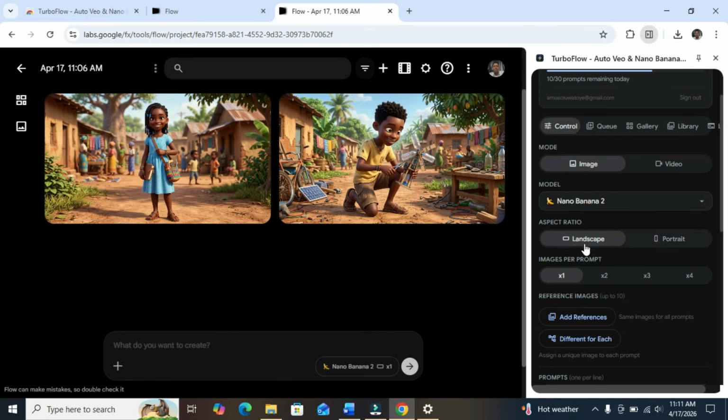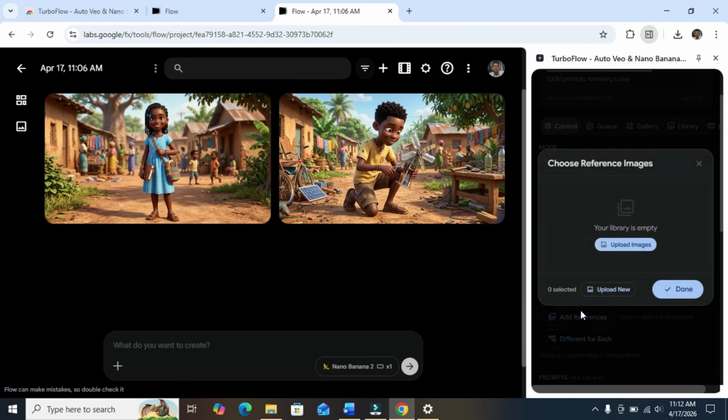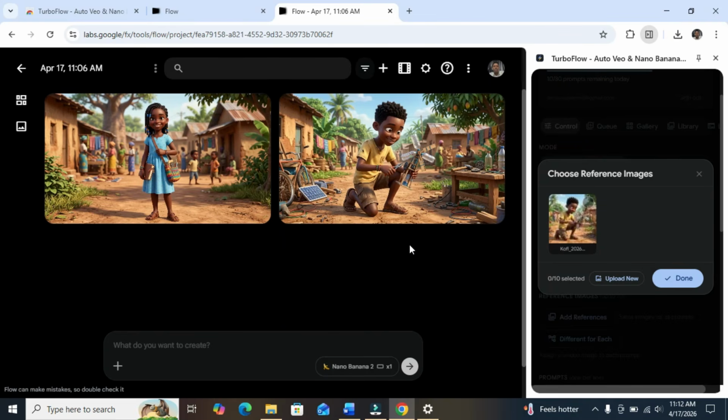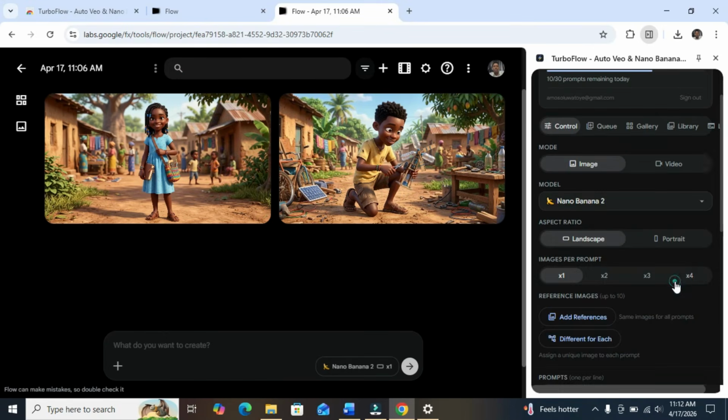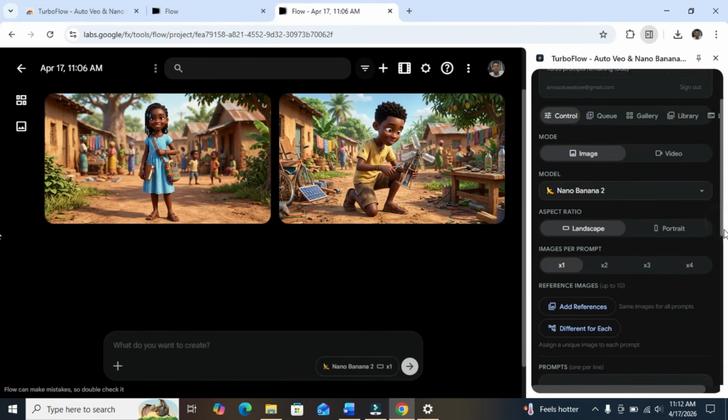I'm going to choose landscape. Images per prompt. Is it one or two? One is okay. We have reference images up to 10. You can upload up to 10. I have 2 reference images for it. So click on add reference image, upload images. Yes, I've uploaded the first reference image, the character. The second one is Amina. Okay, then I click on done. That's all. I've uploaded the 2 reference images.